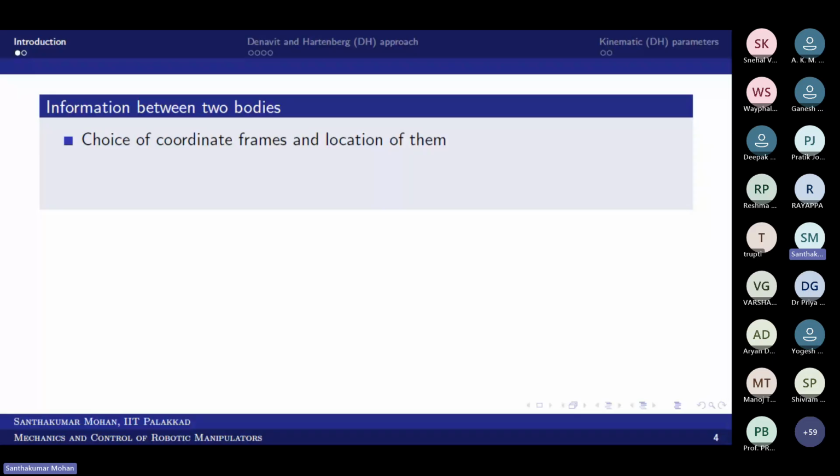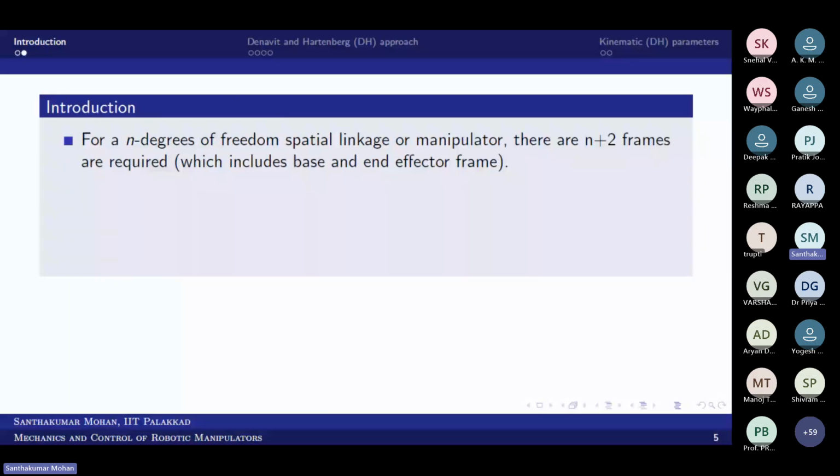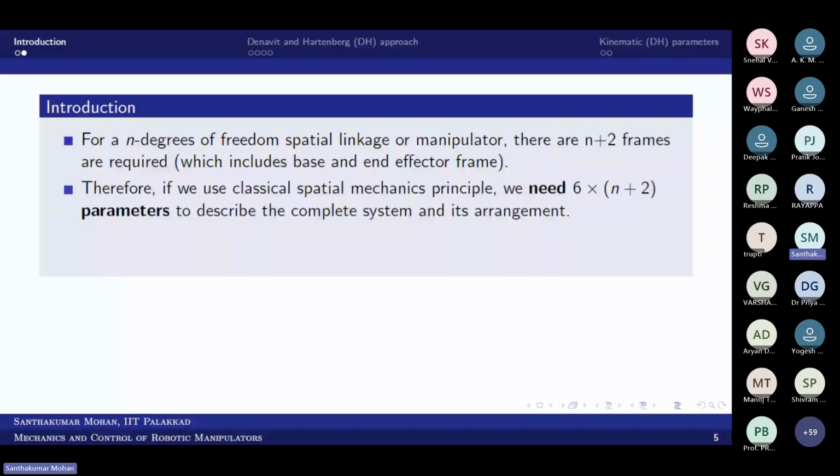And the second thing is the number of parameters, which they wanted to reduce. How did they reduce? The constraint is nothing but the joints, so we are choosing the coordinate frame location as the location of the constraint or the joints. That is one important thing they brought in. As I already said, if I have an n degree of freedom spatial linkage, I would have n plus 2 frames, including base and end effector, so 6 multiplied by that many would be the number of parameters. This is very different, right?